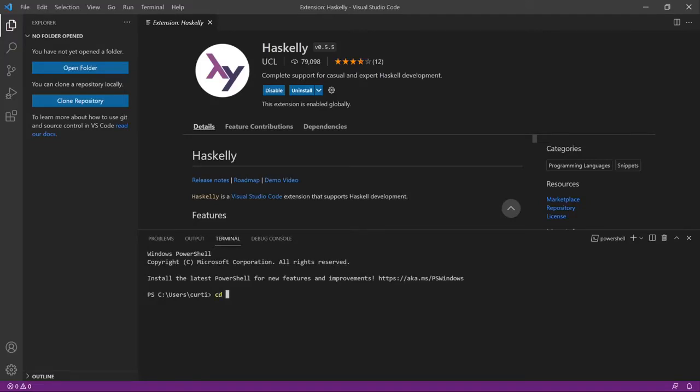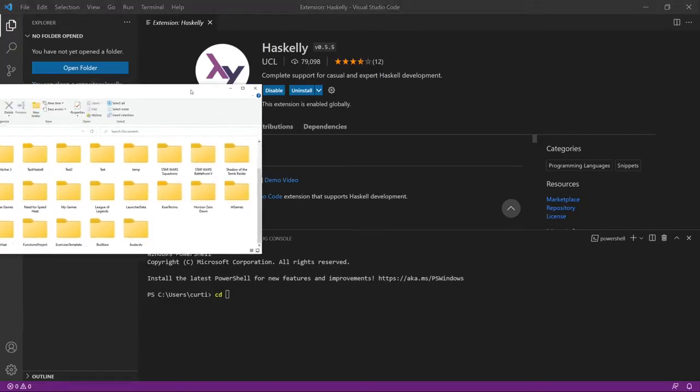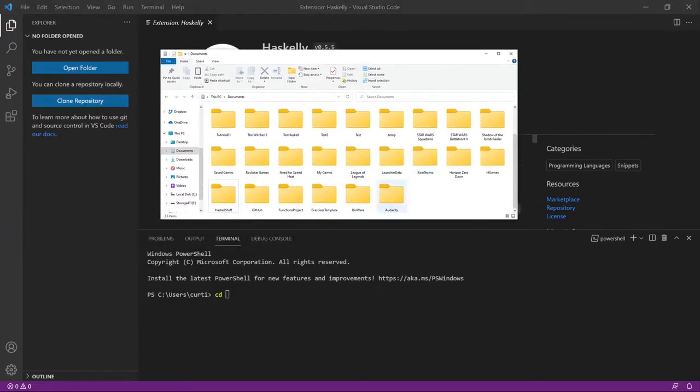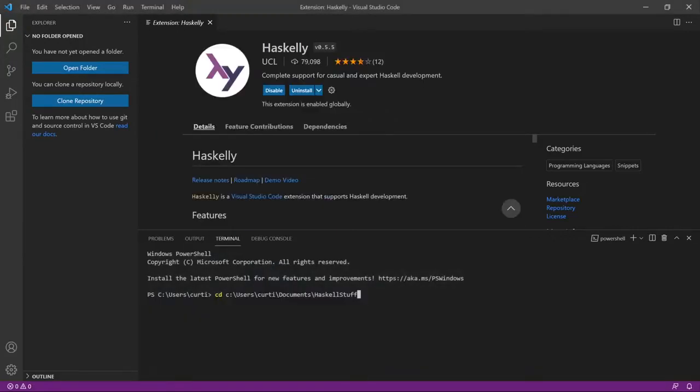And here's a little trick for you. If you want to, you can open up Explorer or Finder on macOS and grab a folder, browse wherever you want, like inside your documents, and grab a folder. And if you drag it in here, see, it'll just auto-complete the path to that folder for you.